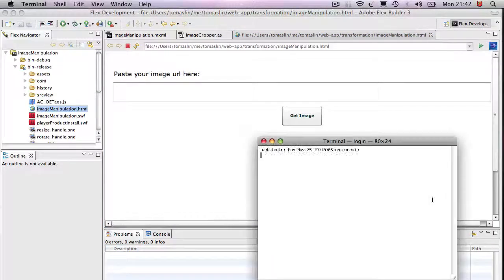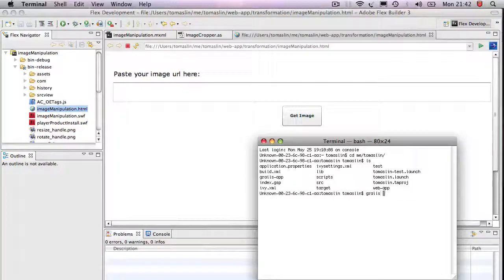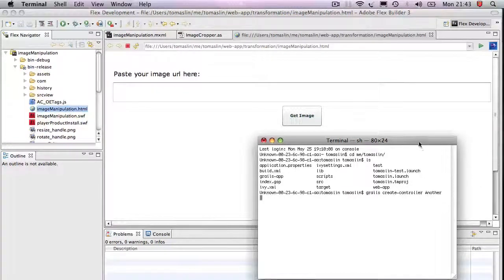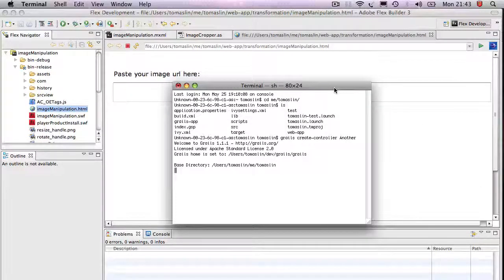The one step that is kind of missing is how do I create this controller? Basically in the terminal, you just go to your Grails application. In this case it is me, Thomaslin, and you just type in grails create-controller, and then your controller name. So another controller, for example. And that will go in and launch the script to create your controller file.